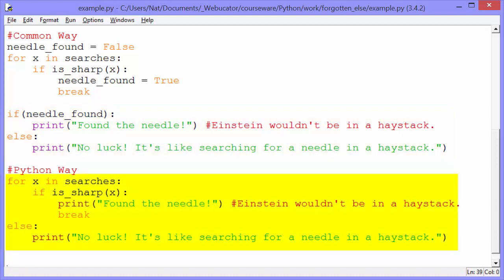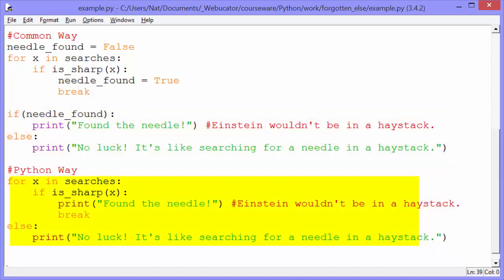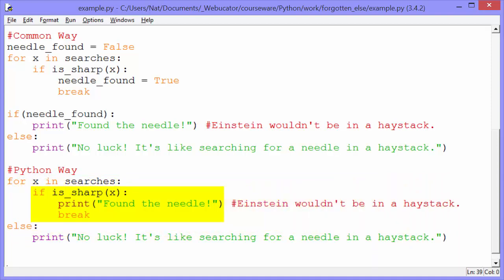And here's the Python way. No need to set a flag, we just loop through the searches list. If we find the needle, we do something and break. If we get all the way through the loop without finding the needle, we run the else block.